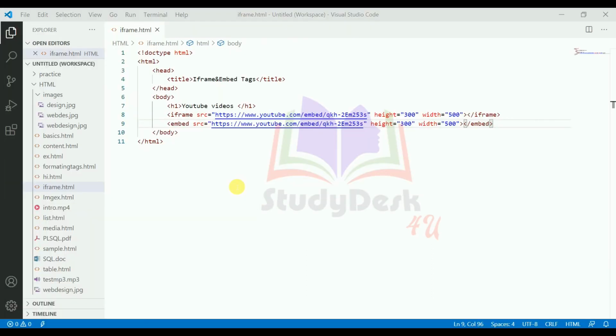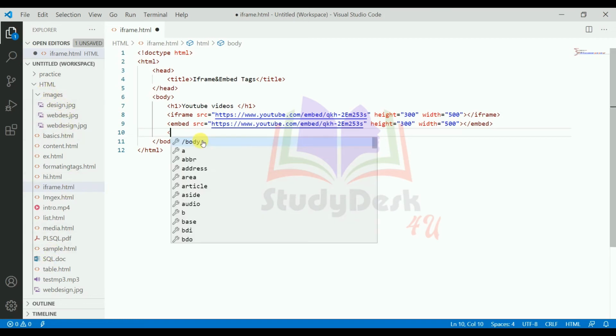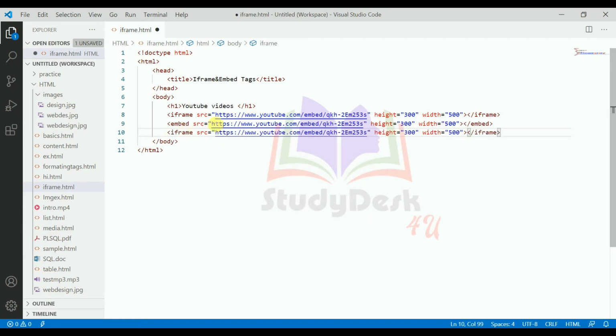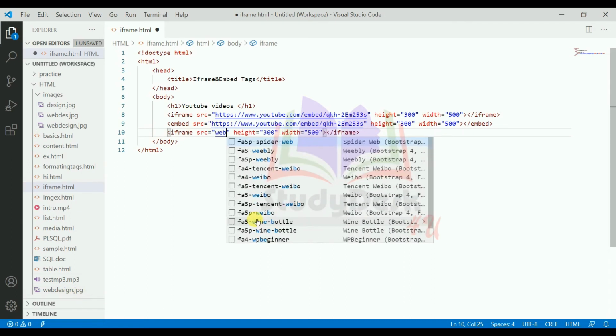So come back here and let's see the other usages for these two tags, iframe and embed. So the first thing is, we can include an image file. Right now we have different images here. Previously we have seen the image tag. Right now I'm using iframe. So copy this one and paste it. And here in this src I'm removing everything, and in this src I'm going to give webdesign.jpg. I have a jpg file here. So webdesign.jpg.